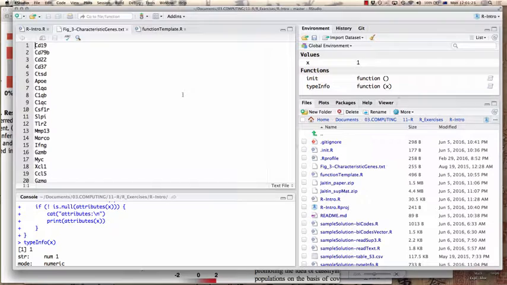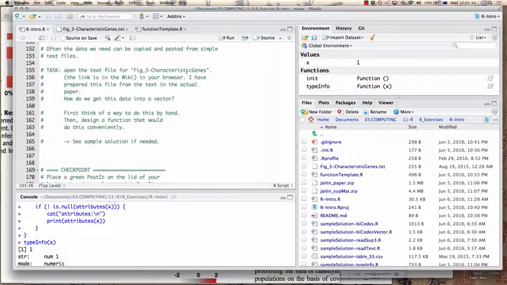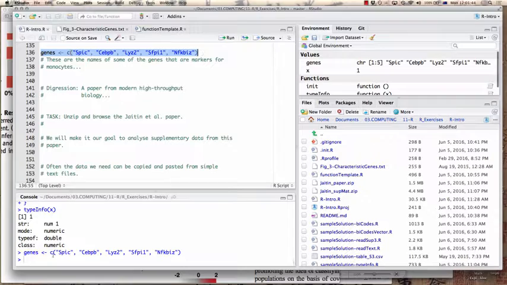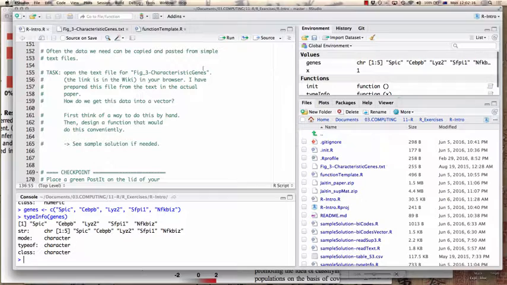So our next task is to take this list of characteristic genes and get it into a text vector, i.e. into something that looks perhaps like a vector like this, a character vector. This one has 5 elements with particular gene names. So if we want to look at that in more detail, this is a vector and mode of character, type of character, and so on. Five elements. So the challenge, the task: take this file and get all of these gene names into a character vector.